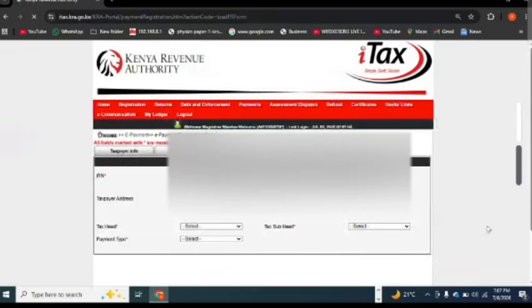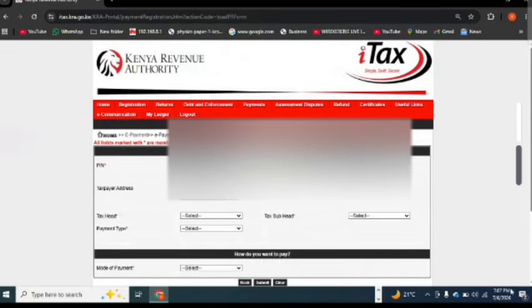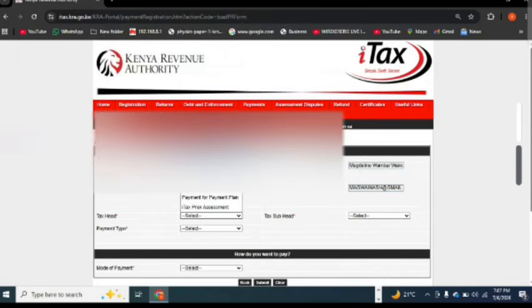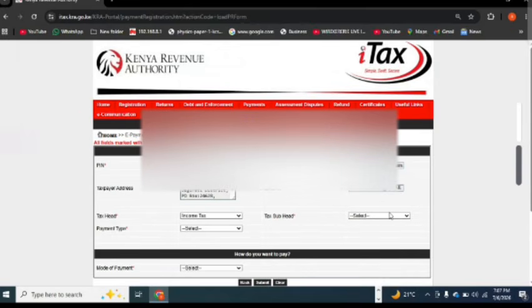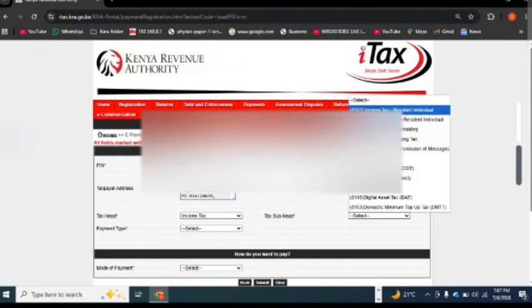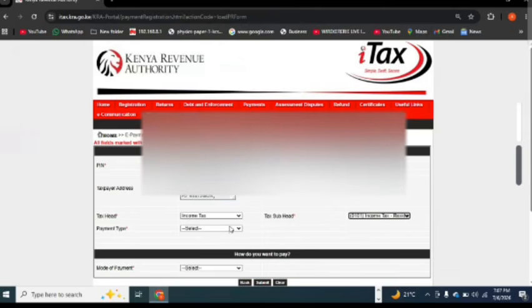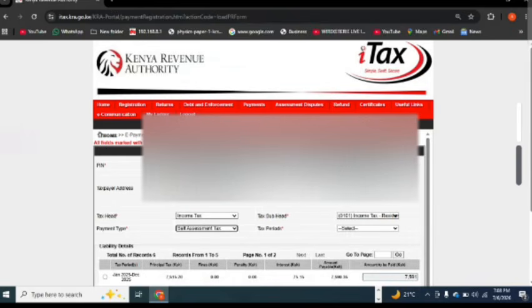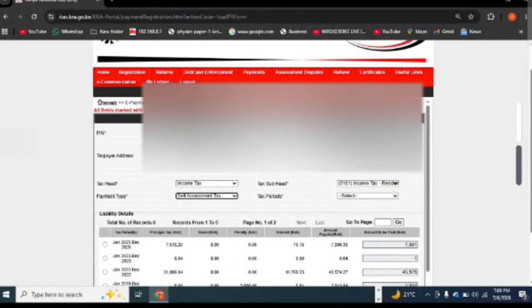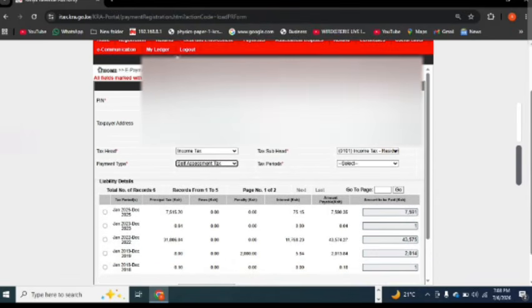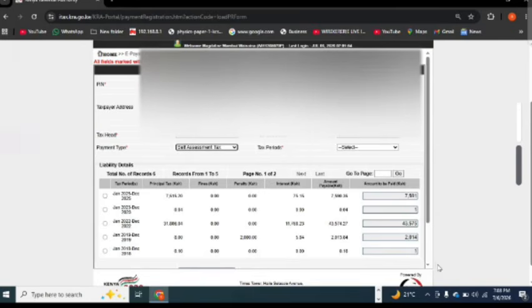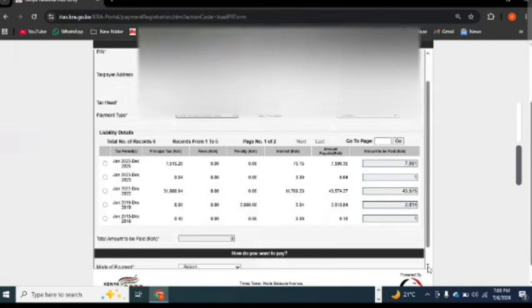When you click that, you'll be taken into this interface. So you just need to enter the tax head. The tax head is income tax. The tax subhead here is income tax resident. And the payment mode is the self-assessment. Then all your principal tax will appear here, inclusive of all the penalties which are accruing. So you can come and check here.